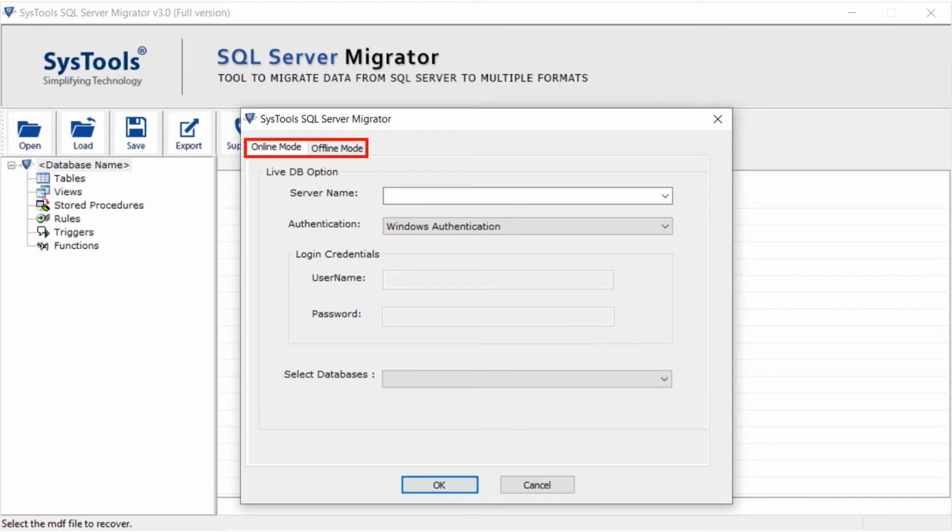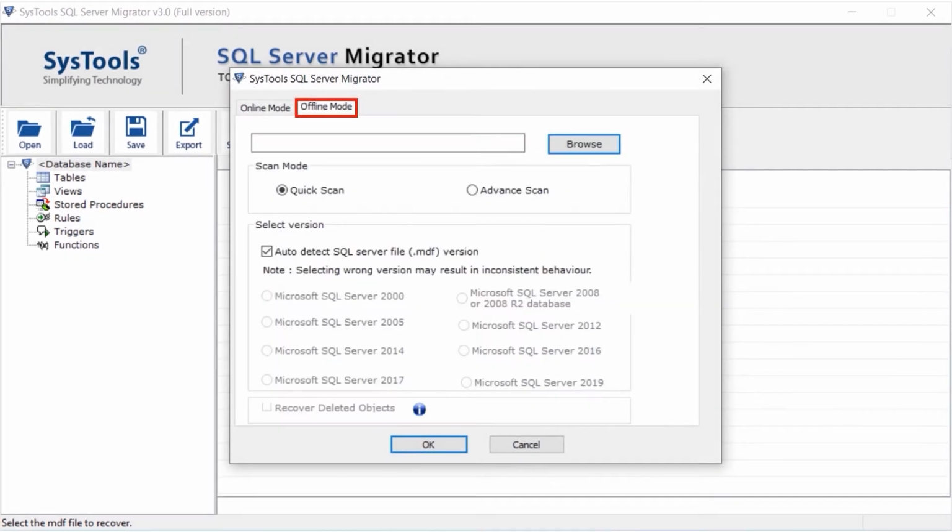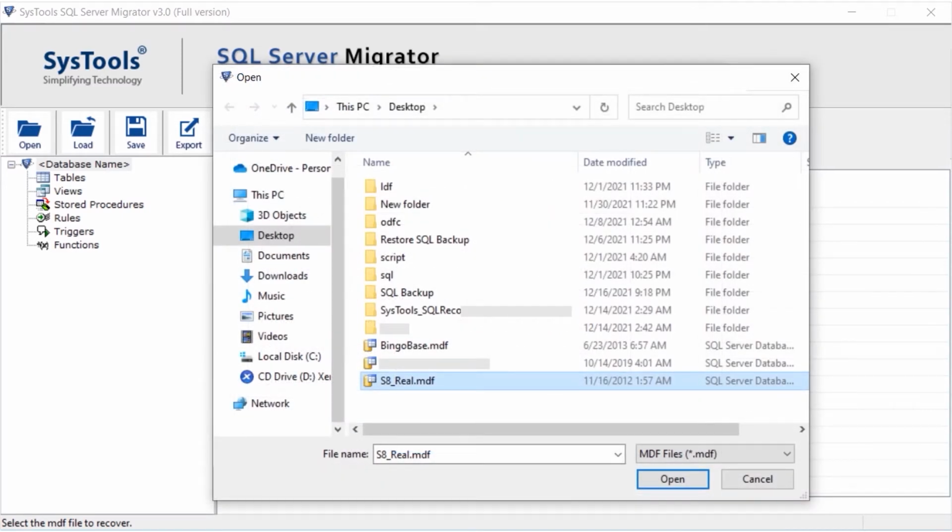Software provides two modes to browse SQL Server database, online and offline. This time we will continue with offline mode. Now click on the Browse option to add MDF files from your system. After selecting the MDF file, then click on the Open button.